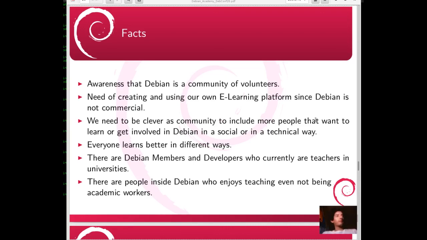So we need to be clever as a community to include more people that want to learn or get involved in Debian in a social or in a technical way. And I think having an e-learning platform is a good option, because when you have an interaction with an instructor, or you follow a topic organized in different chapters, or with videos, exercises, this changes a lot the way you learn and the possibilities you have to keep going deeper, and also to start in a faster way.